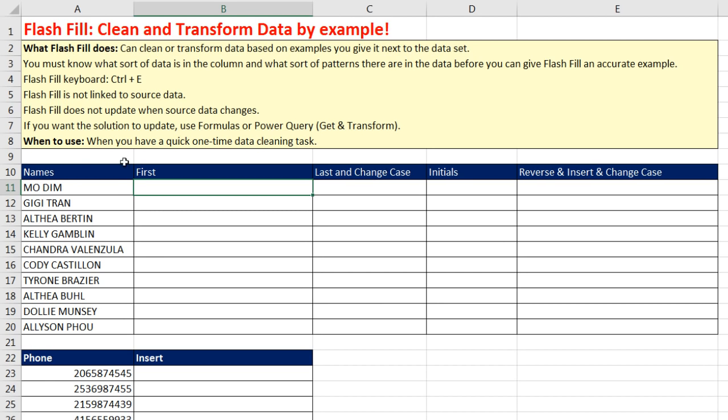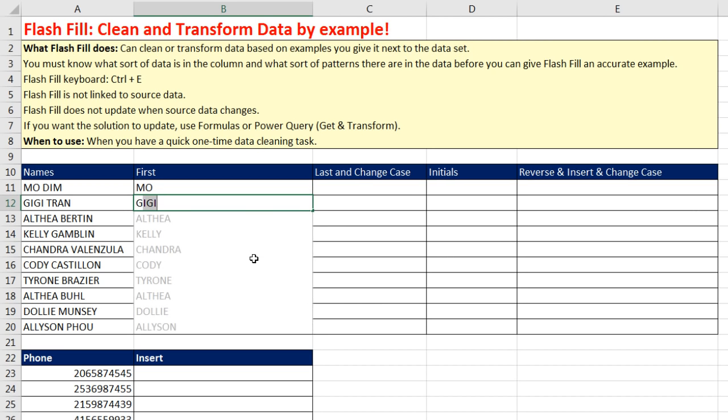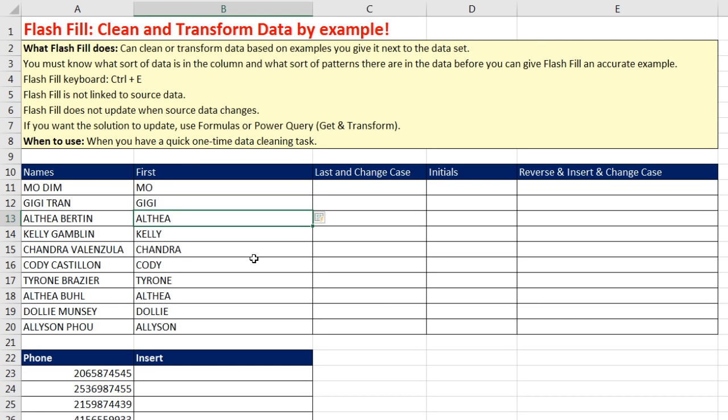When to use it? When you have a quick one-time data cleaning task. For example, here's first and last names. If we simply want first, I'm going to type M-O, enter. As soon as I type a G, I see that ghost Flash Fill list. Enter, and there I have extracted first name.